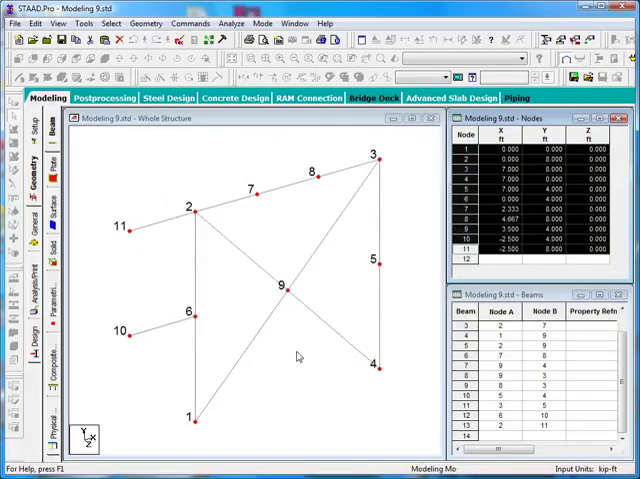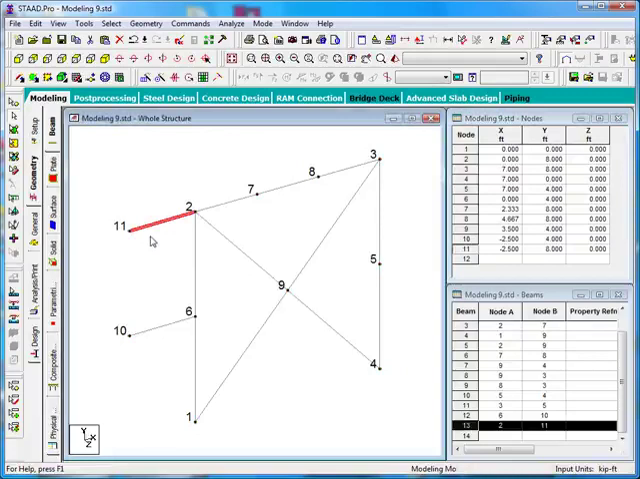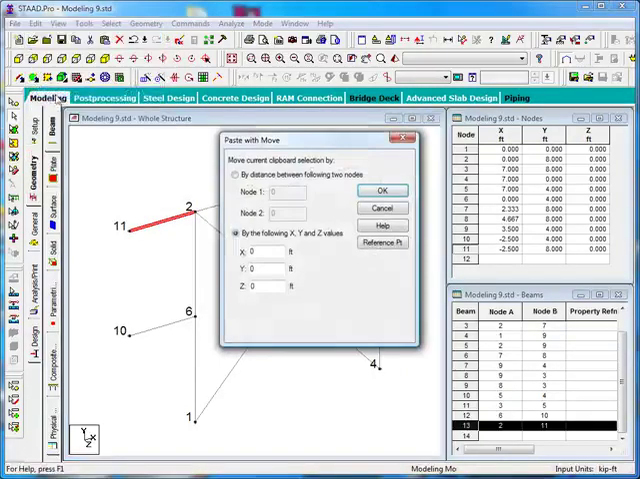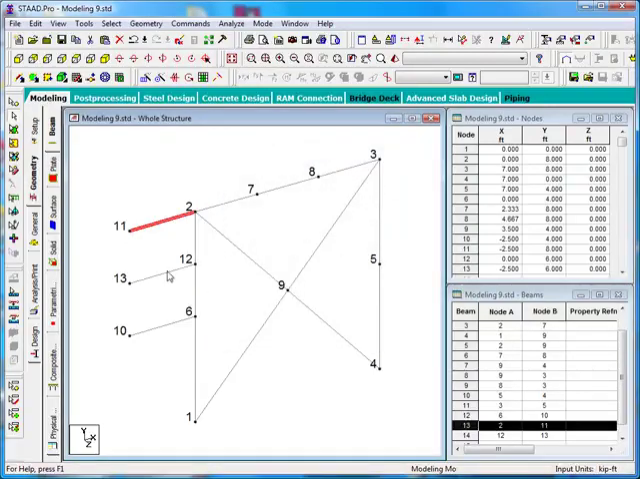And then what we'll do is we'll select with the beams cursor the cantilever at the roof level, and we'll say Edit, Copy, and then Edit, Paste Beams, and we'll choose the option to shift that beam downward in the Y direction by 2 feet. So that will be in the Y field a value of -2 feet. And then say OK.